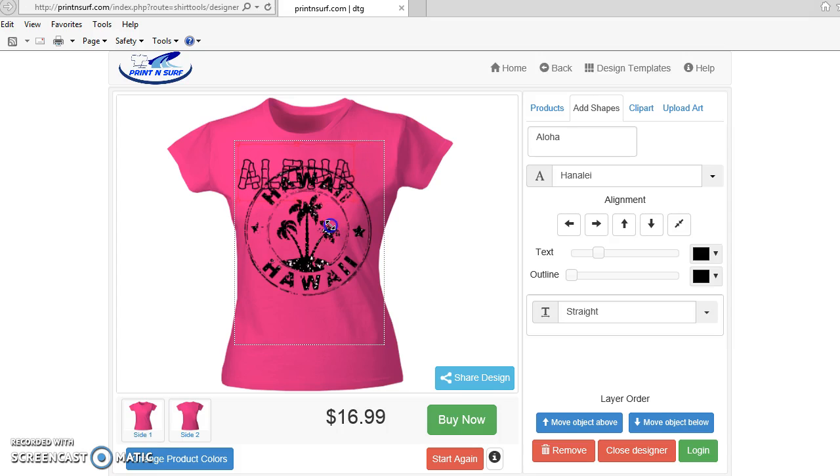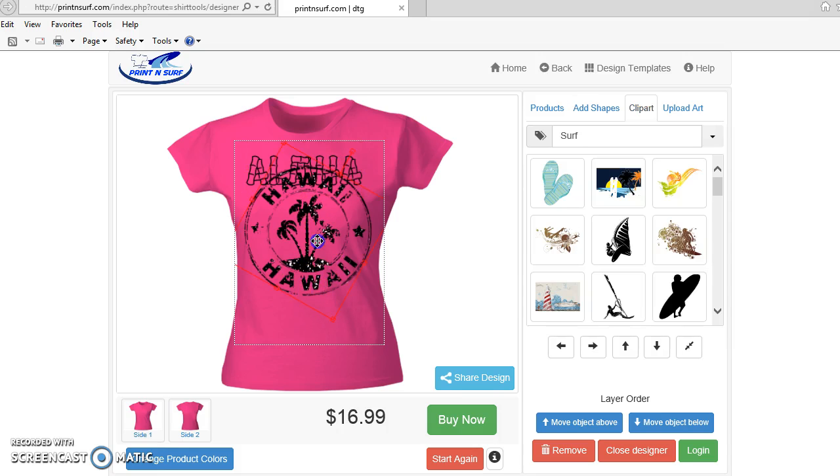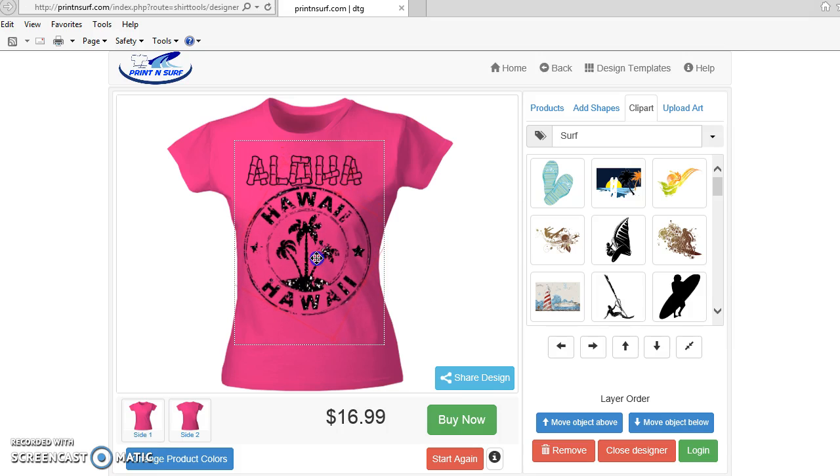And I'm just going to kind of scale it here maybe. And just kind of move it up to the top. And maybe I'll click back on the round symbol and drag it down a little bit. There we go, so we can see Aloha a little bit better.